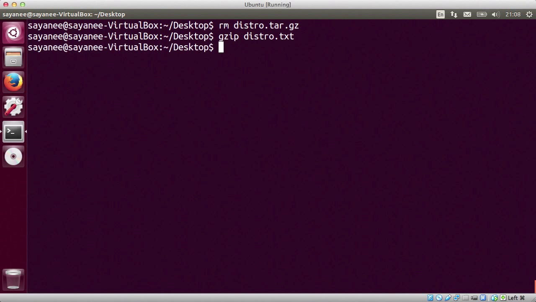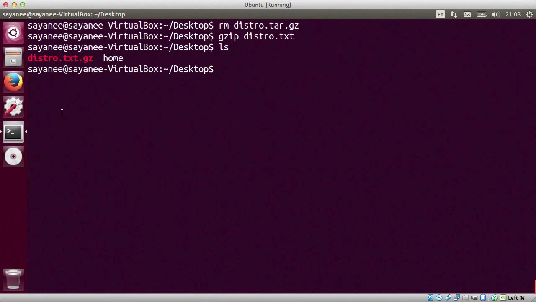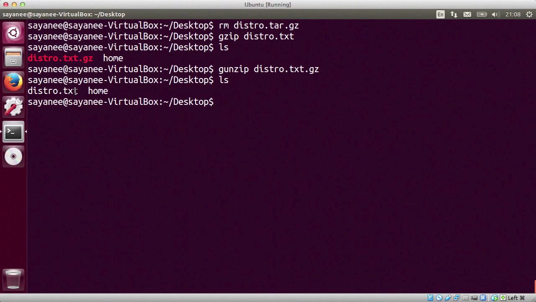And once we list all the files and folders, you'll see that this time it has the .gz file extension for GNU zip format. And once again, if you want to unzip it, you can use the command gunzip and then the compressed file name. The cool thing about gunzip is it is a two-step process. It will not only uncompress the file, it will also delete the compressed file.